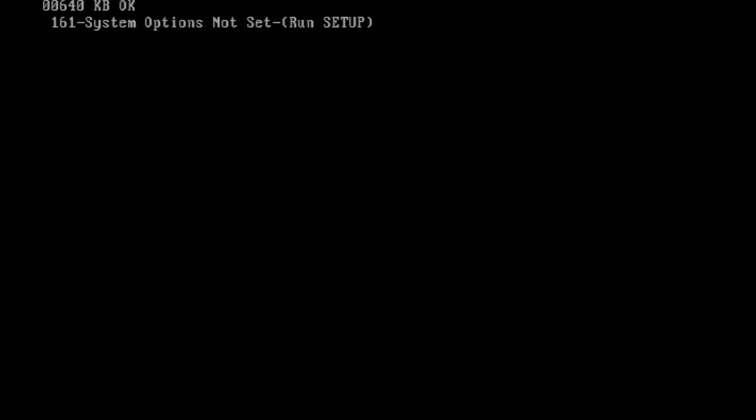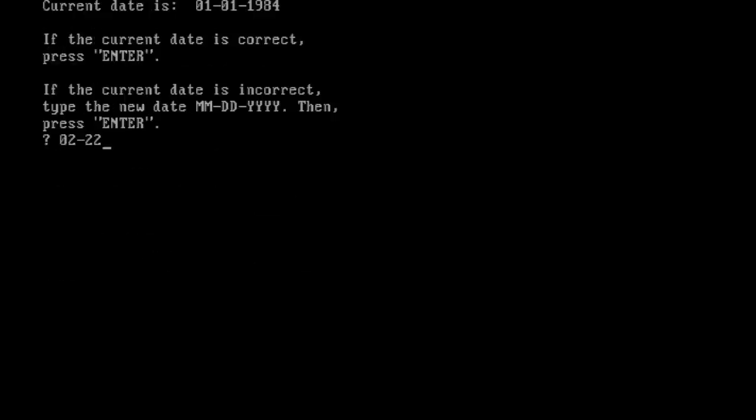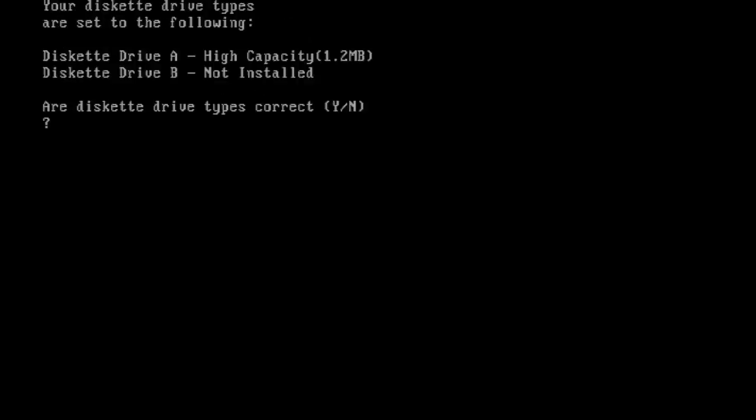And for that, we're going to be using the IBM Advanced Diagnostics disk, a disk provided by IBM to do the setup of your PC. And now we're booting with the IBM Advanced Diagnostics disk, and we are greeted with this header here. First thing we need to do is to say if we have already run this program since connecting the battery, and we haven't, so we hit no, and then we'll be prompted to set the date and the time of the machine. We type yes to confirm and then enter to continue.